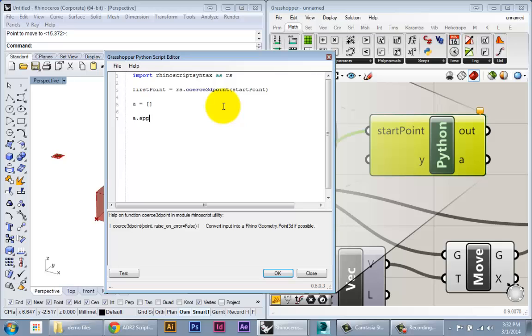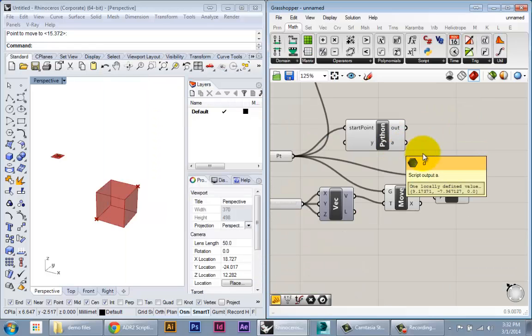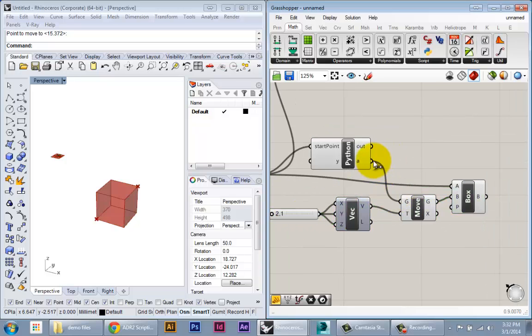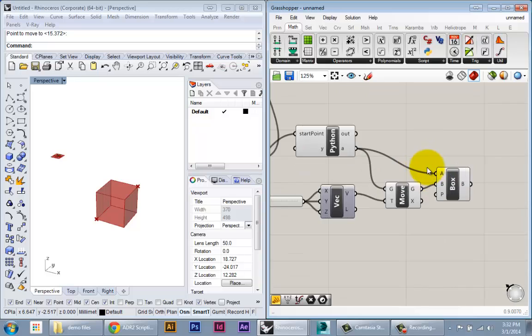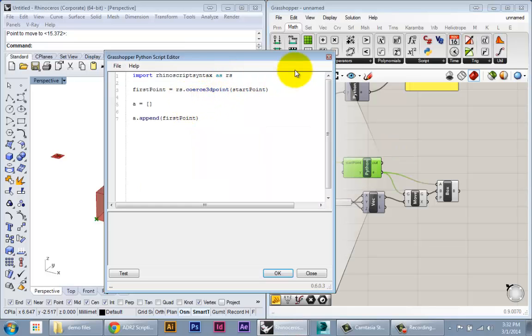And to start, I'm just going to append my first point to that list. So now if we hit OK, you can see that A contains just that one point. And now these are the points we're actually going to use to create our boxes. So right now it's the same thing because we're just passing that point through the node. Okay, so to start our recursion logic for creating these points, I'm going to define a function. So again, define. I'm going to create a function called BoxMaker, which is going to make my boxes.